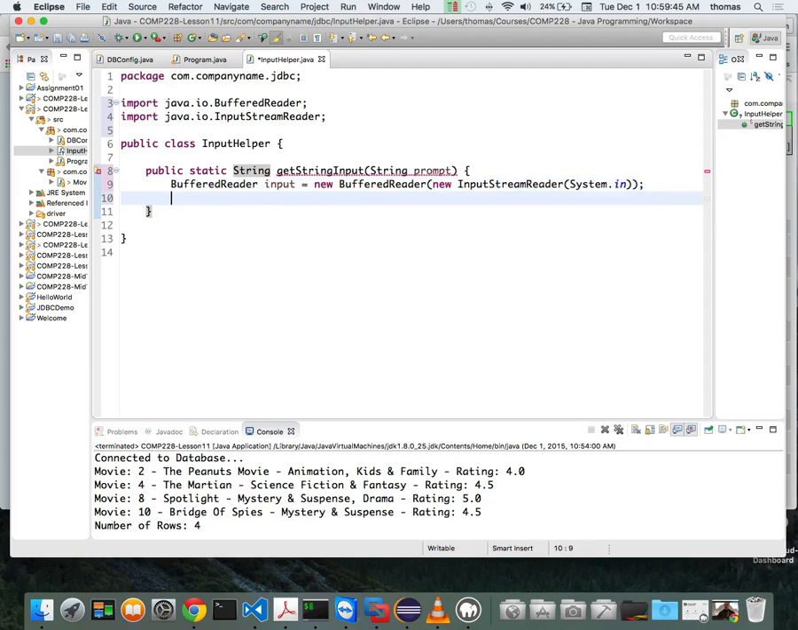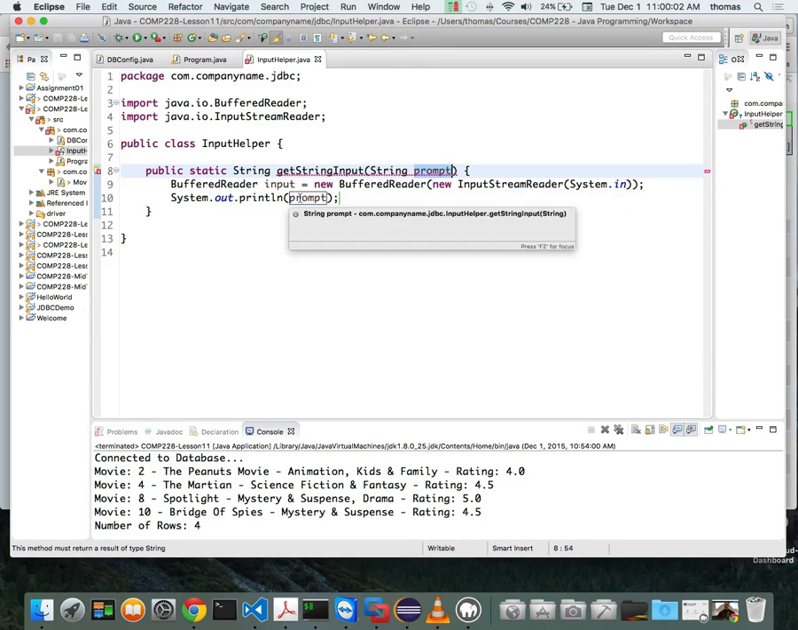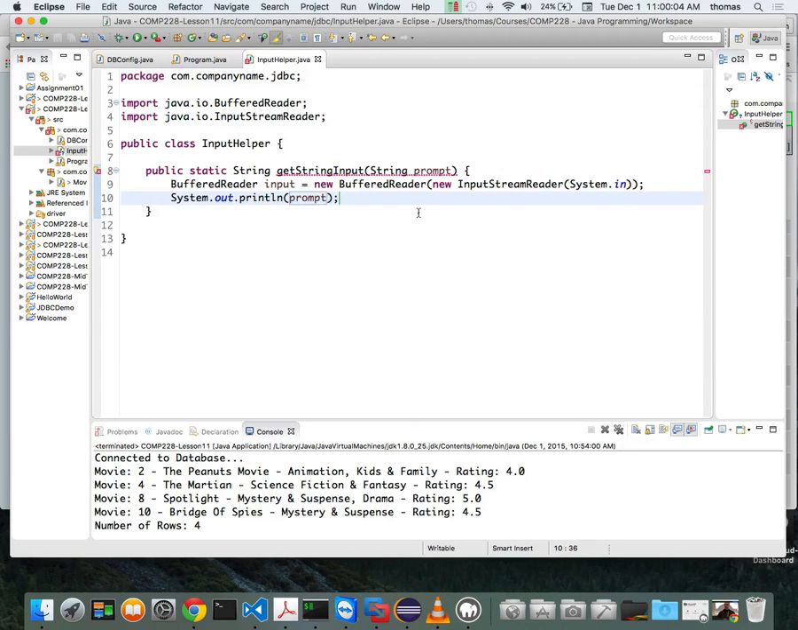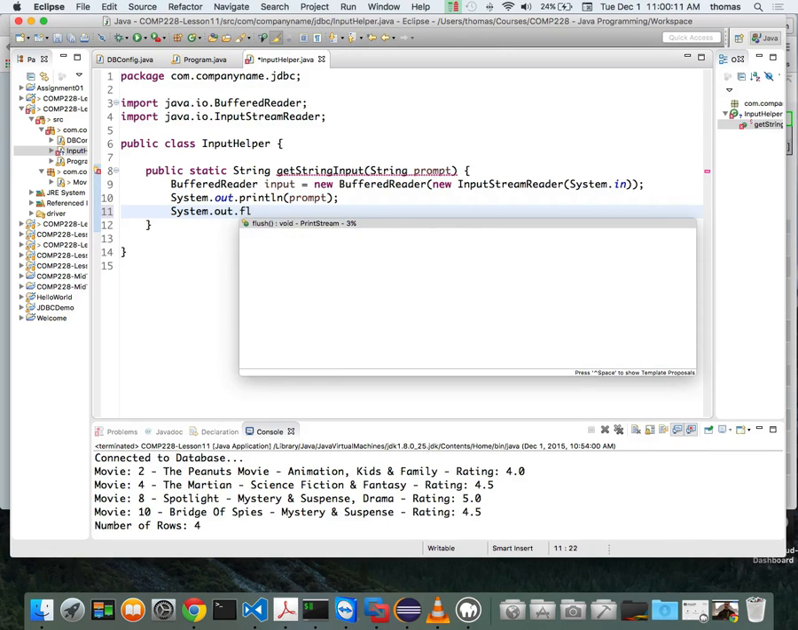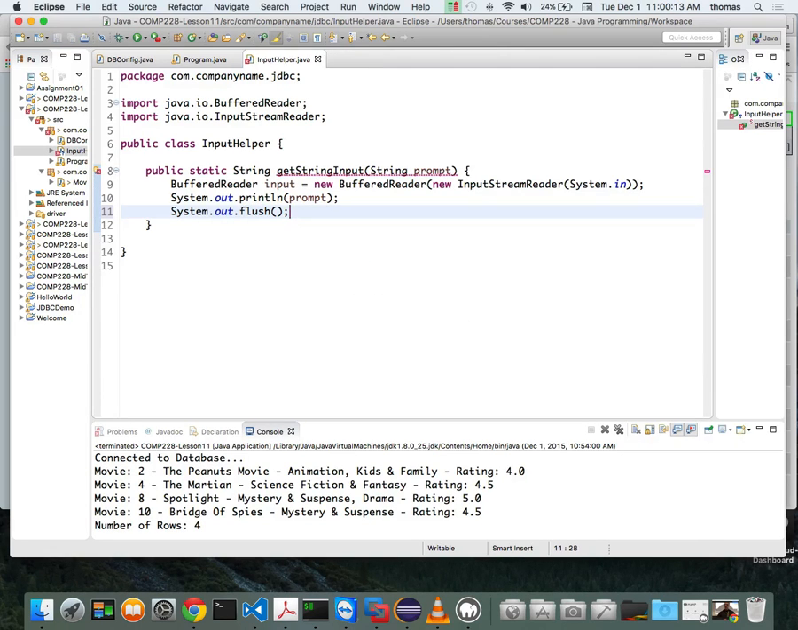We're going to do a sysout. Here's our sysout statement, and it's going to print the prompt. Whatever the prompt is, that's what we're going to show, like enter a name. It's going to say enter a name. And then what we're going to do, very simply, is system.out.flush. We're going to flush the stream, the buffer. That's what we're going to do.